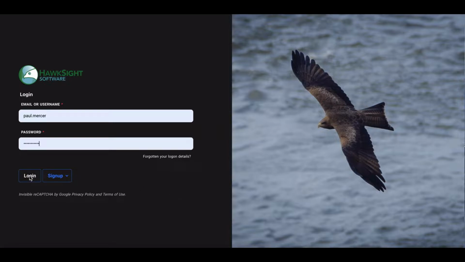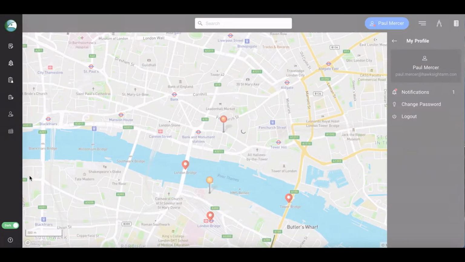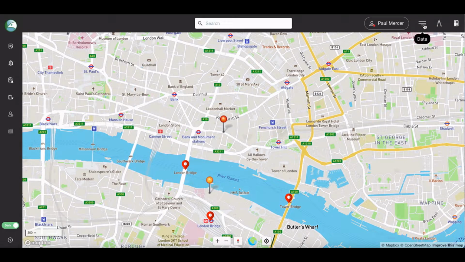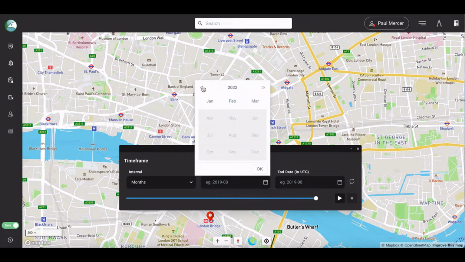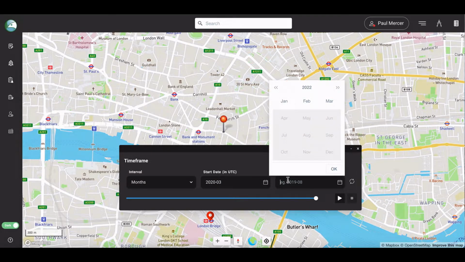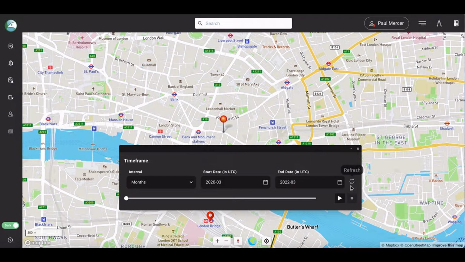So the first thing we need to do is log back into the account. And having logged into the account, we need to select some data to view. I'm going to select months because the charted data over multiple years looks better, and I'm going to select 2 years' worth of data. The data we're looking at today is UK police data.